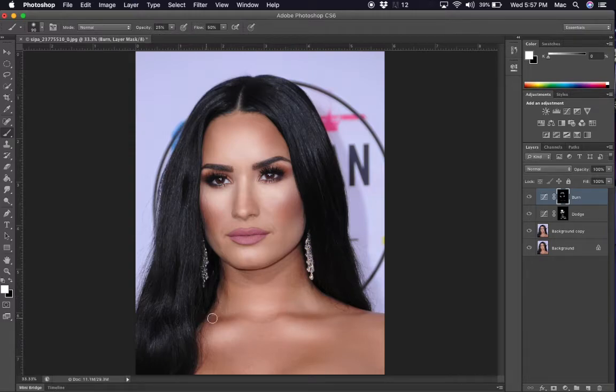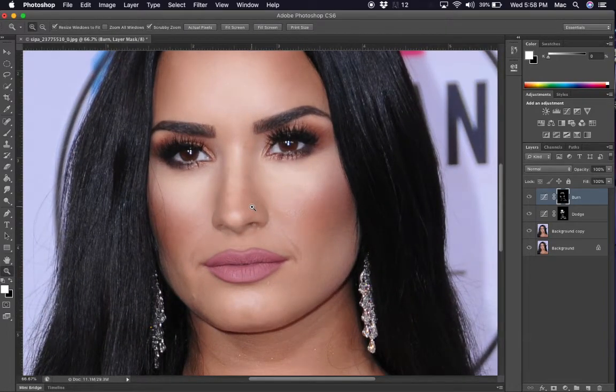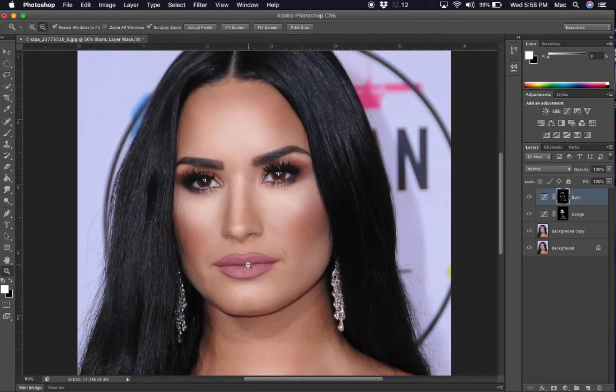Again, it's all general preference. And I like to go with a lower opacity because you can always build. You can add more. And I'm just darkening around her neck right here where those shadows lie. We're just basically sculpting out the face just a little bit. Now I'm going to zoom into her nose just a little, and I'm going to make my brush smaller, and I'm just going to go right along the bridge of her nose right here, right on each side of where we put that highlight.